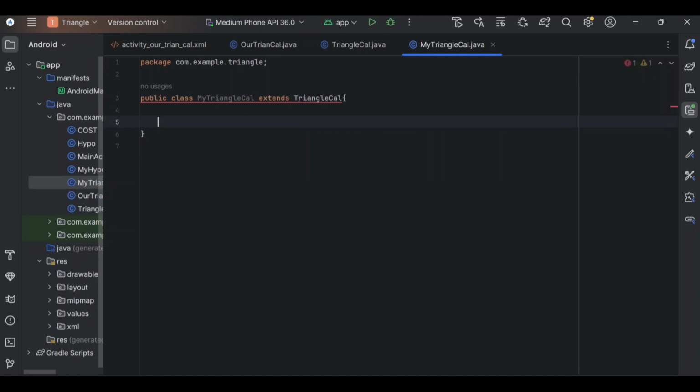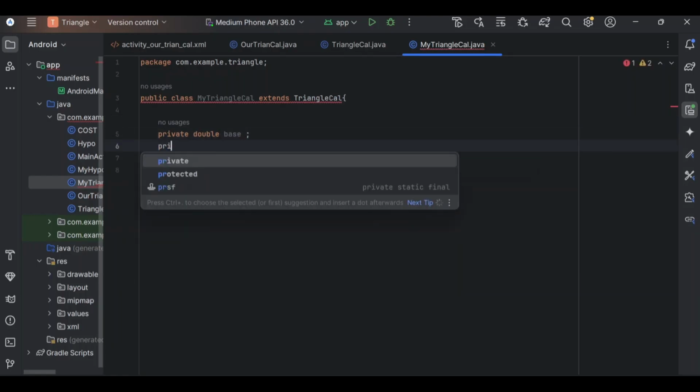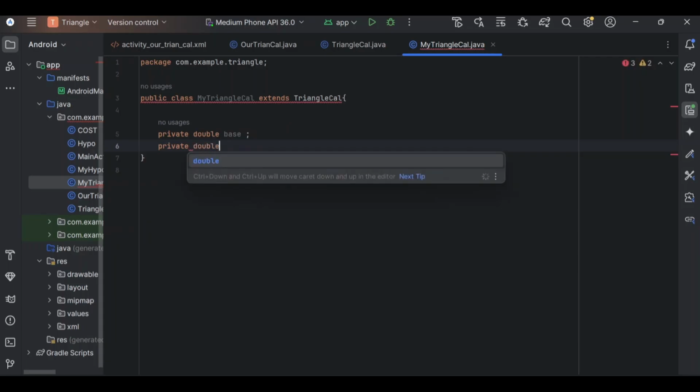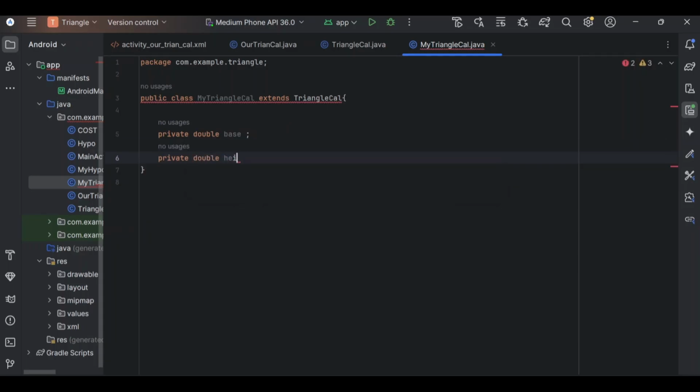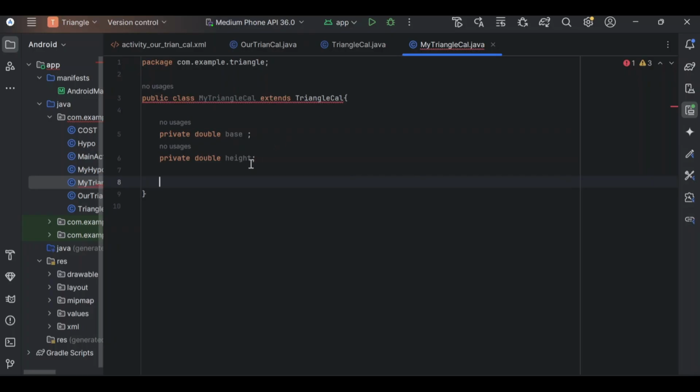Okay, in this place let's declare the variables you are going to use. Private double height. So we want a non-argument constructor. Okay, a non-argument constructor.